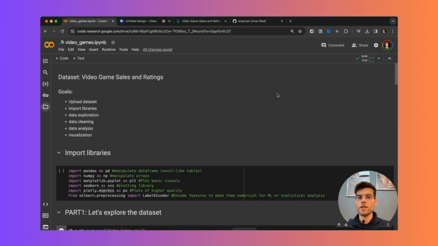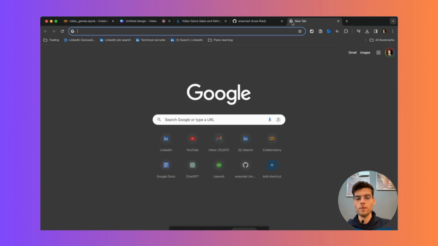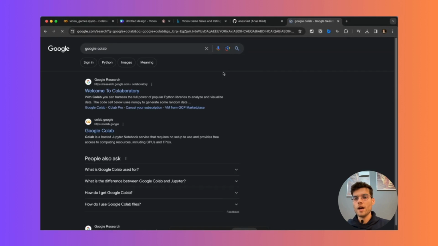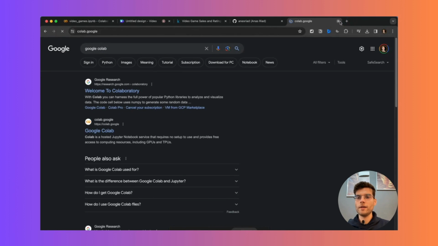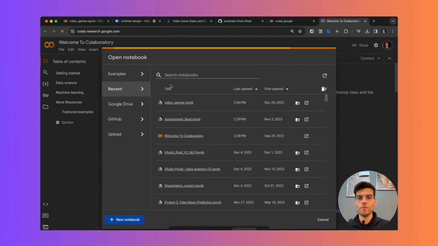Some others can use any IDE, like Visual Studio. I do as well. But for the purpose of this video, we can use Google Colab. You just go to Google, you type Google Colab, and it should be this one, colab.google. You open it, and you can start a project from scratch. New notebook, and here you are.